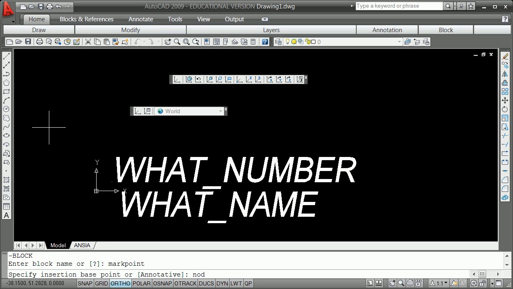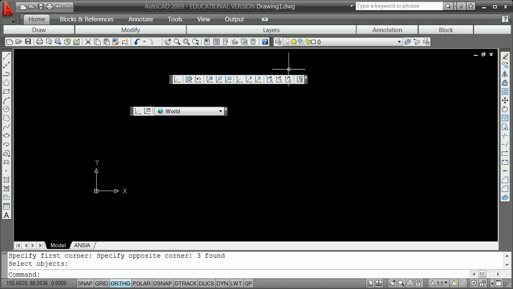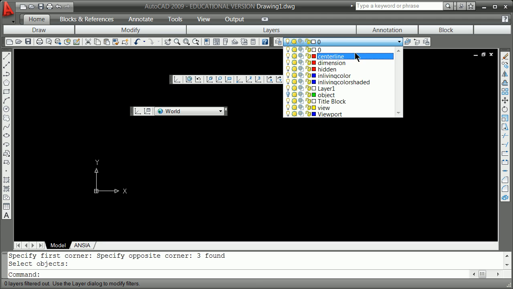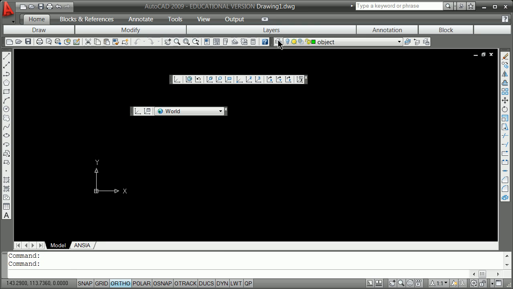Insertion base point would be the node in this case of the point. Point is the only object which has a node snap. Select the objects, window here, and they all went off, which of course means I can now go into another layer. Current layer is turned off, be very aware of that.